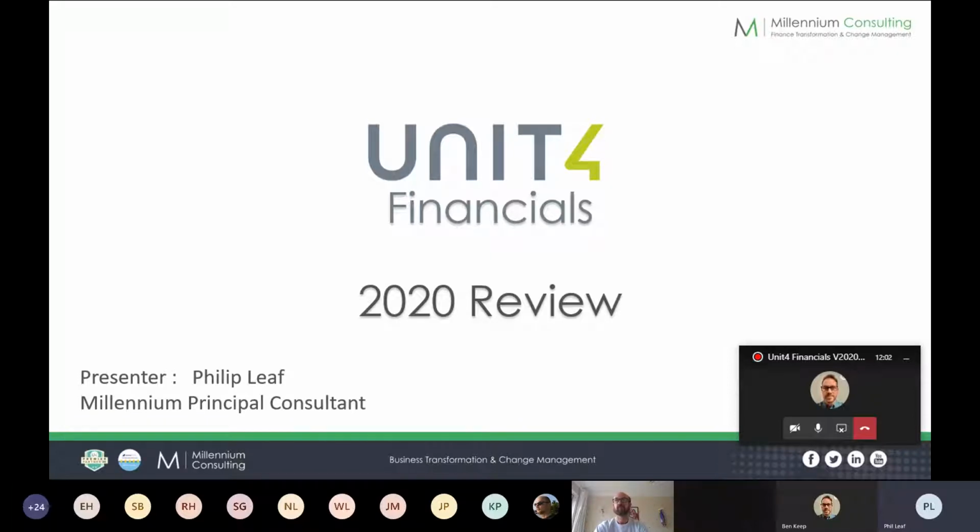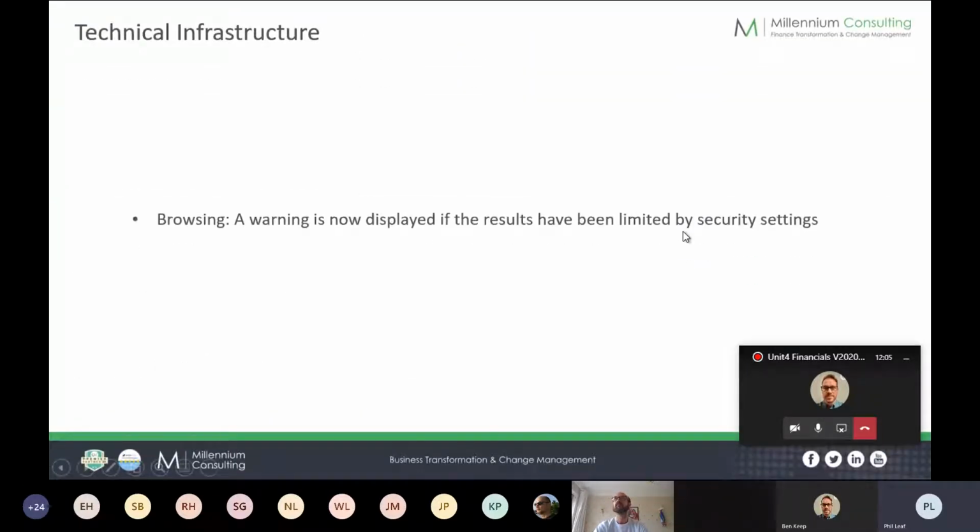So let's begin by looking at the technical infrastructure. The first thing they've done is they've included a warning now on the results during browsing if it's been limited by security settings. So what that means in essence is if your administrator has put a limit on what you can see in the capability settings on certain accounts, then if you're doing a browse and you're trying to look at those accounts, you'll get a warning.